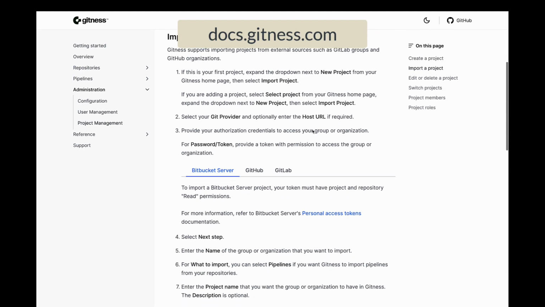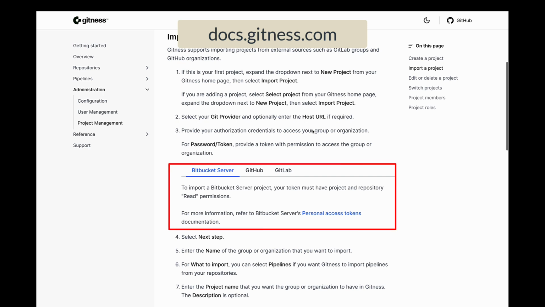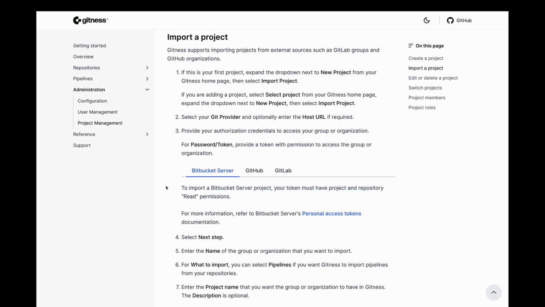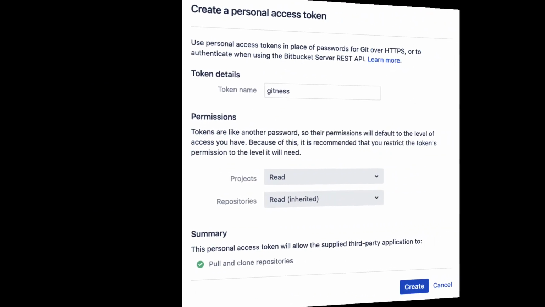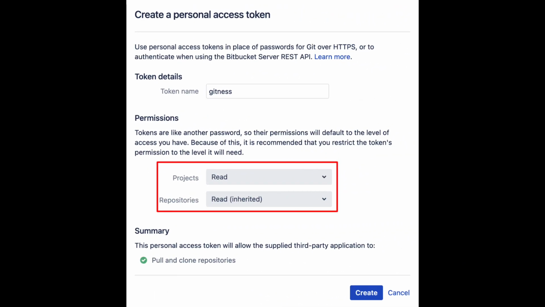In the project management section for importing a project, it tells us what permissions our token needs to import a project. In this case, the token must have project and repository read permissions. And this is what those token permissions look like in Bitbucket Server.